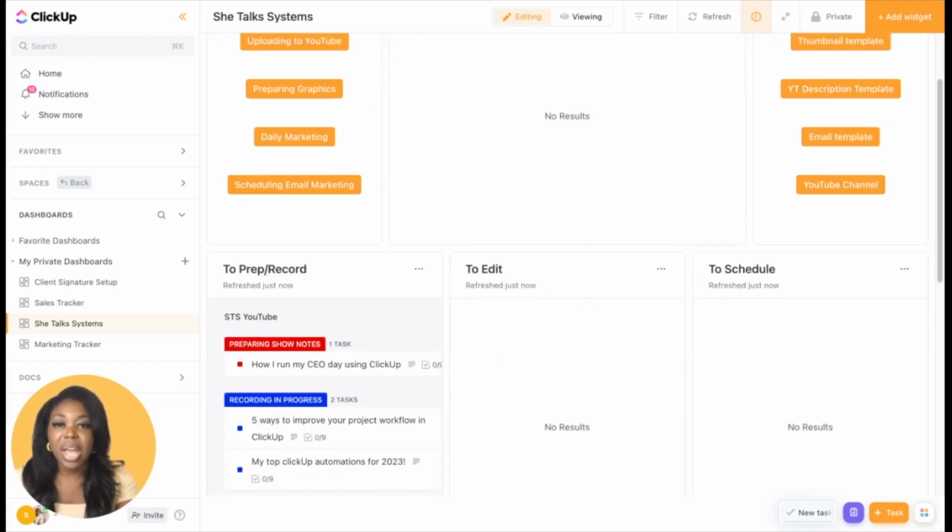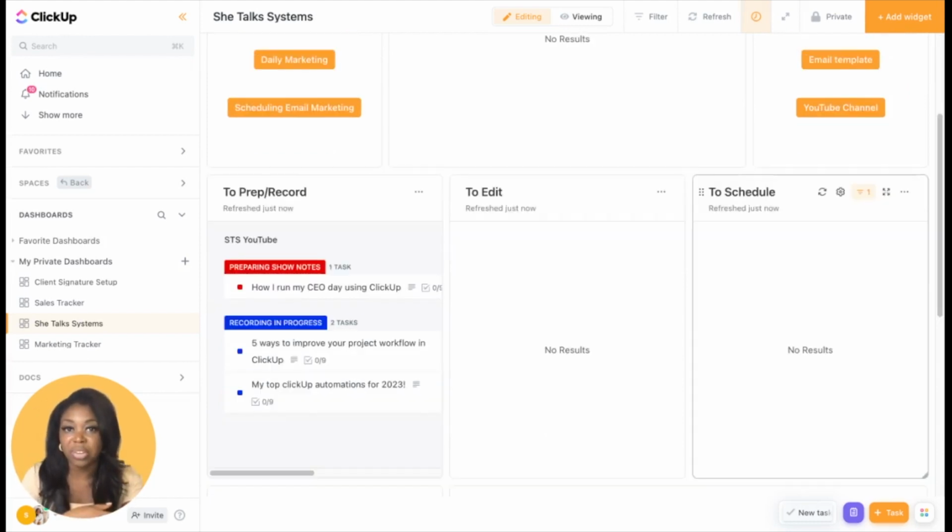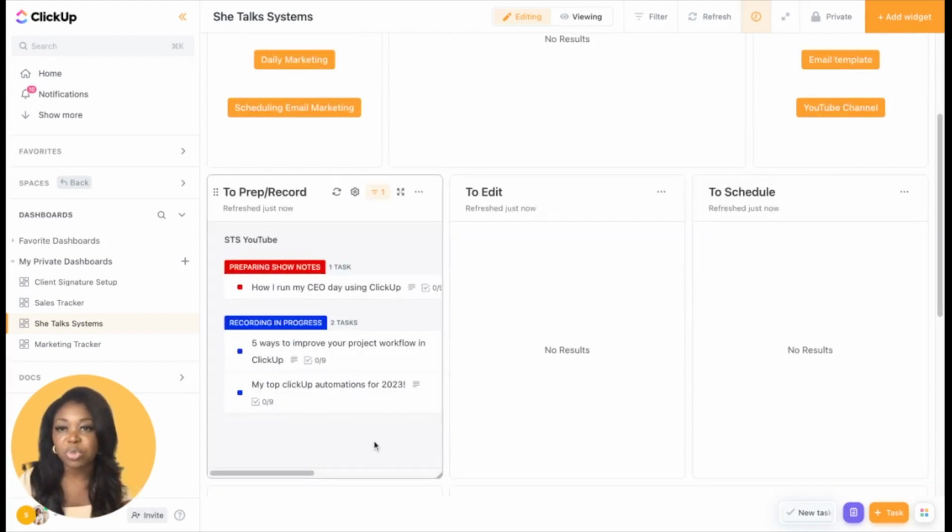Next, if we scroll down, I have pulled in the key statuses of my YouTube workflow. So I've got videos to prep and record. You can see I've got some videos that are being recorded. I've got other videos where I'm preparing show notes. Any videos that are ready to edit will sit within this task section. I don't have any that are ready to edit just yet.